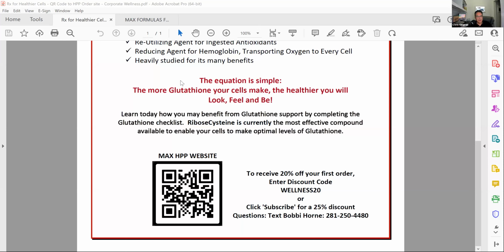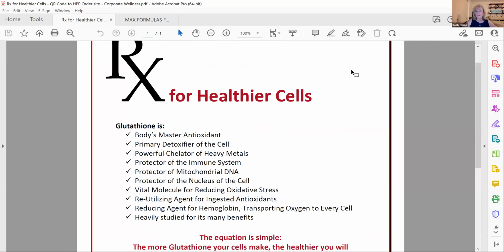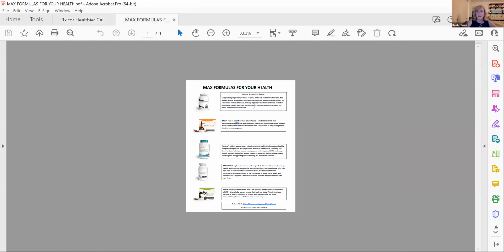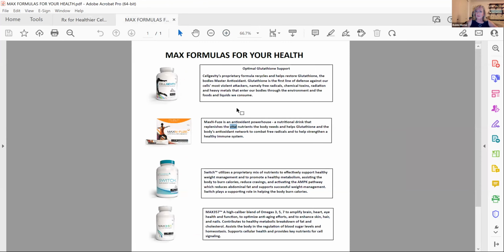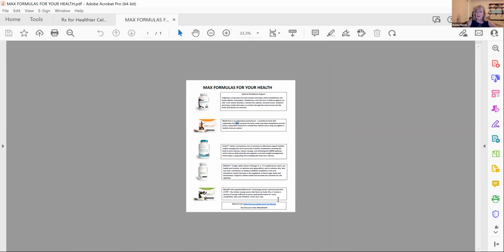Now we can see your text. Okay, so you can see the prescription for healthier cells, and just scroll down, and there is my QR code with my discount code as well, and my contact information. And then I did exactly the same thing with the cheat sheet that I developed for the Max formulas, and hopefully that one will come up as well. And are you able to see the products, Max formulas for your health? Okay. And then all I did was at the very, very bottom of the page, which unfortunately I don't think you can see, I just plugged in my referral link and the wellness code, so that anyone who goes to that code can get a discount.